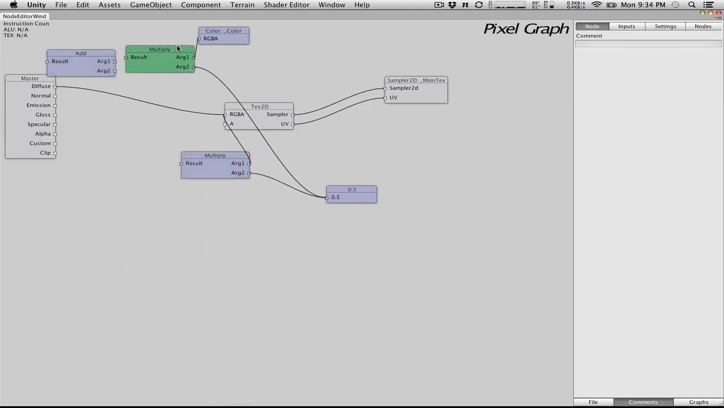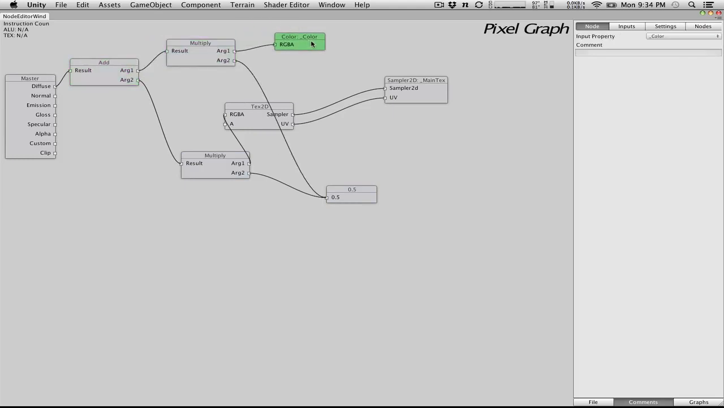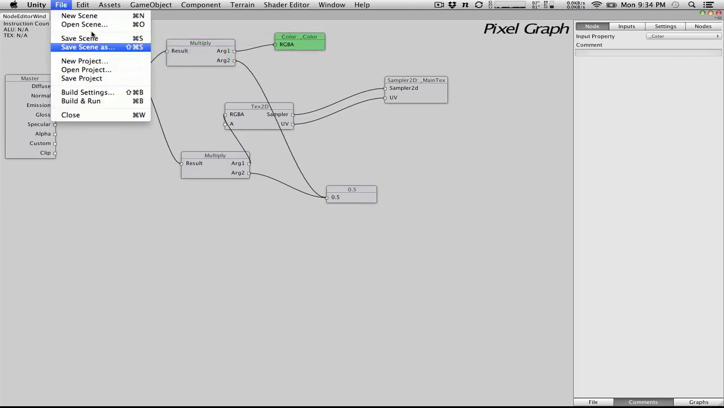So this will do a 50-50 blend between whatever color is put in and the value. Is that what we want? Yeah, I think that's what we want. I think that's right. I think this is pretty normal. So we put the results in there, and we throw the results into Diffuse. And there's no alpha channel right now.